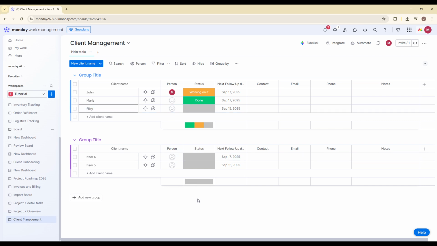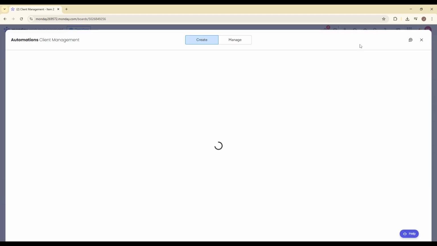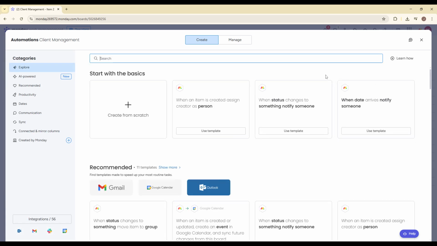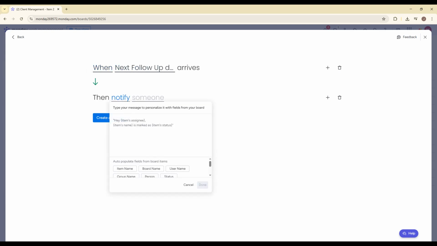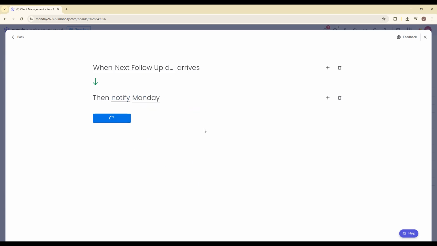Once your data is inside the board, let's make it smarter using automations. Click on the Automate button at the top of your board. Monday.com offers automation recipes that require no coding. For example, you can choose a recipe that says, when next follow-up date arrives, notify the account manager. This ensures you never forget to reach out to a client. Another powerful automation is, when status changes to active, assign client to team member. This keeps your workflow organized automatically. Simply select the recipe, configure the fields, and click Save. Now your board works for you instead of you constantly checking it.